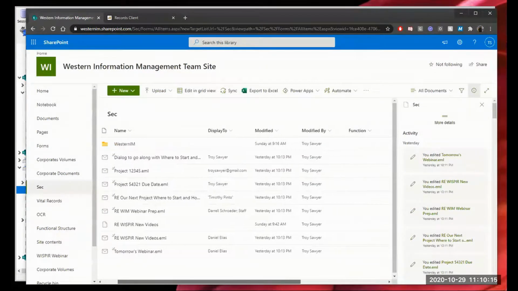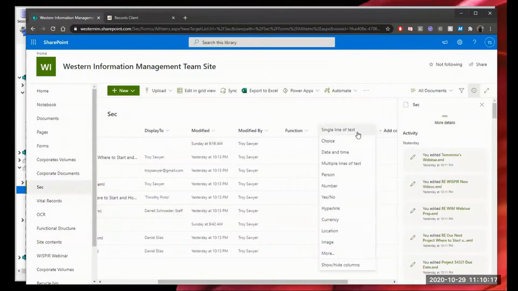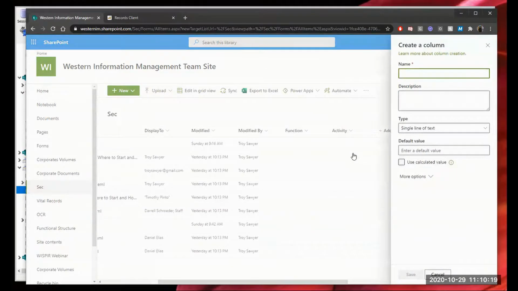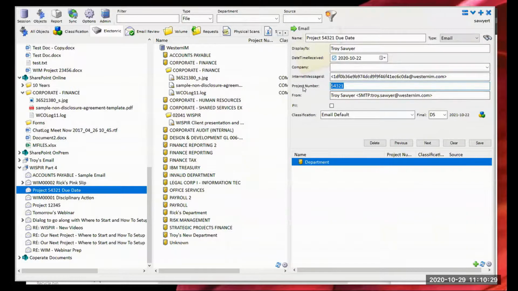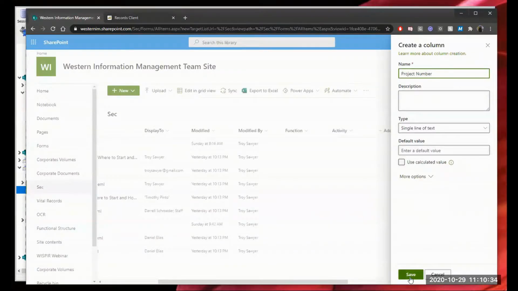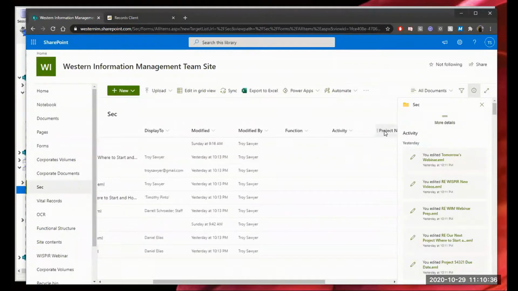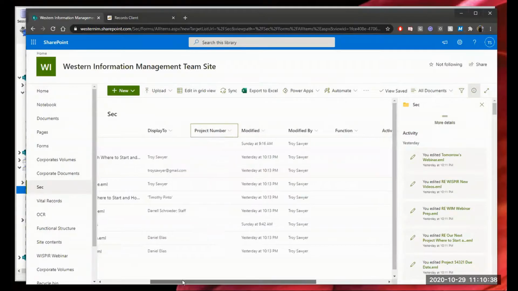So here, I'm actually going to add another column here. Let's start working on the idea of that project number. How can we organize those emails in our SharePoint site based on that project number? So I'm going to do project number. I'm just going to check here, make sure I name it the same. So this project number, I'm just going to name it the exact same in SharePoint here and save. So now I've got a project number column within SharePoint.